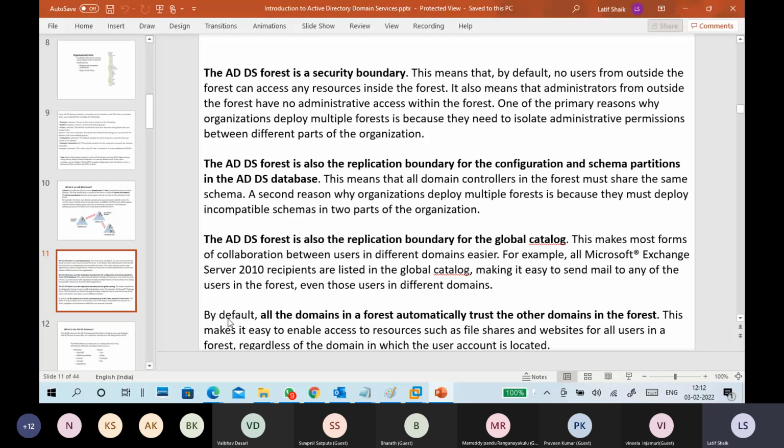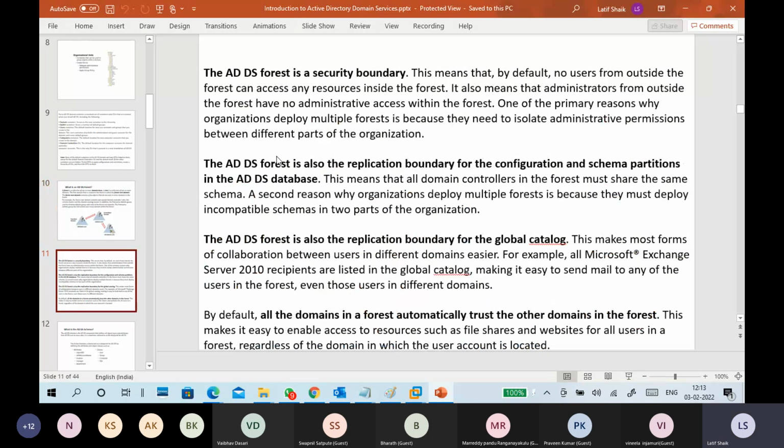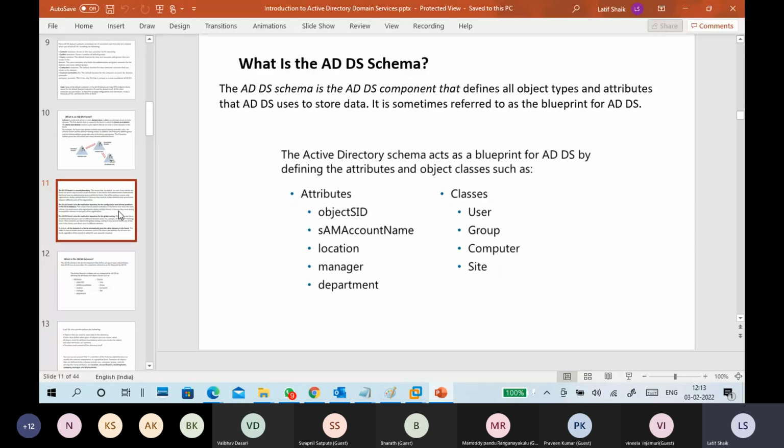By default, all domains in the forest automatically trust each other. Each domain in the forest trusts the other domains. So that is four things. Compulsorily read the highlighted lines. If you don't have time to read the remaining things, no problem, but compulsorily read these.